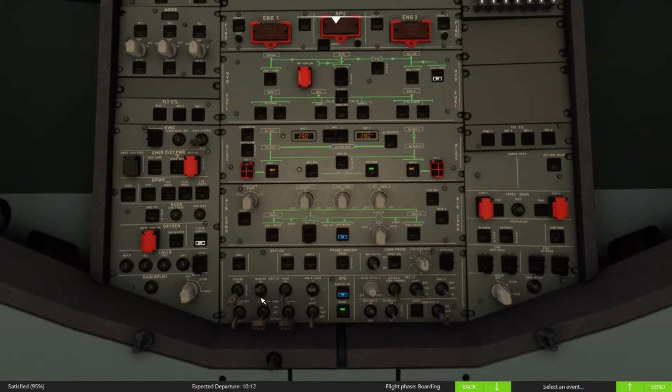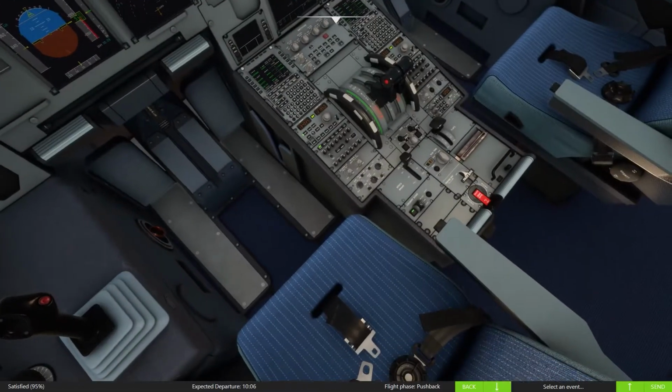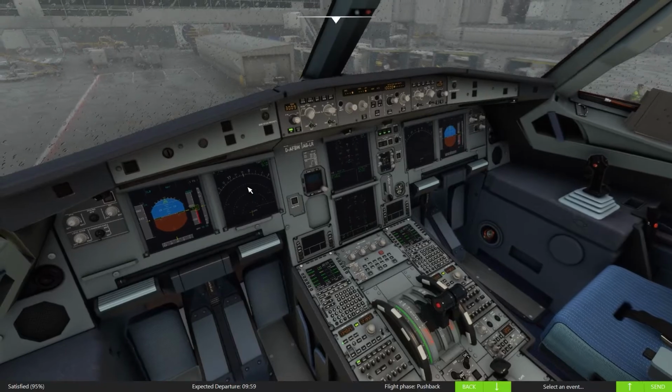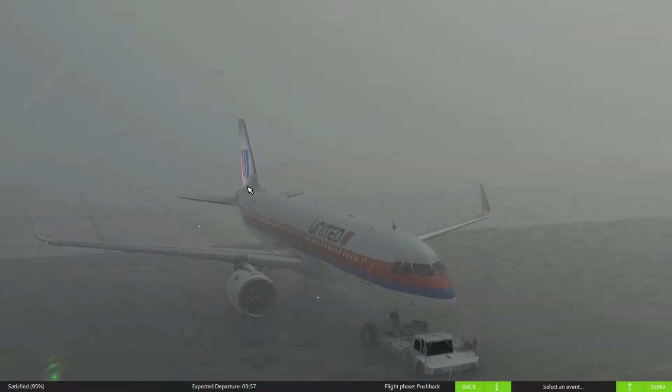And I'm just going to turn on the beacon, going to turn off the packs, and I'm going to start engine number 2. We're ready to go when you are. Let me just make sure they're backing up.